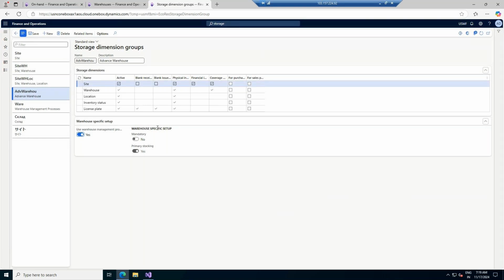Okay, and warehouse specific setup, if you want to make this warehouse specific setup mandatory, then you can mark this also as true. Okay, we will come back to it later and I will show you exactly, once we do the configuration, at that time I will show you. Okay, so these two things we have now done. Storage dimension group, so these five will be enabled.